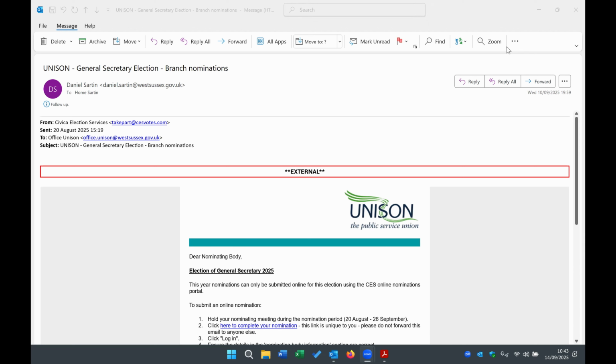You can't just send somebody the details of your nomination. You have to submit it through an online portal. So the first thing you need to do as a branch is to find the email that your branch would have received from Civica Election Services at the beginning of the election. And that you can find here.